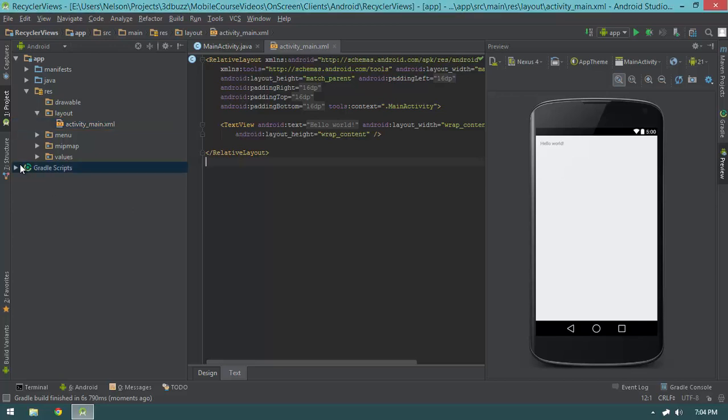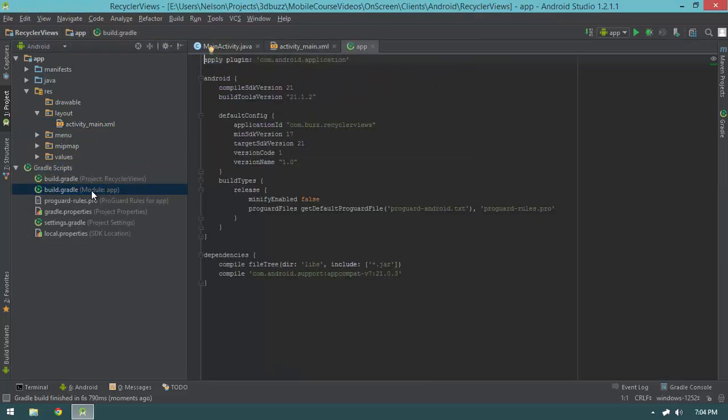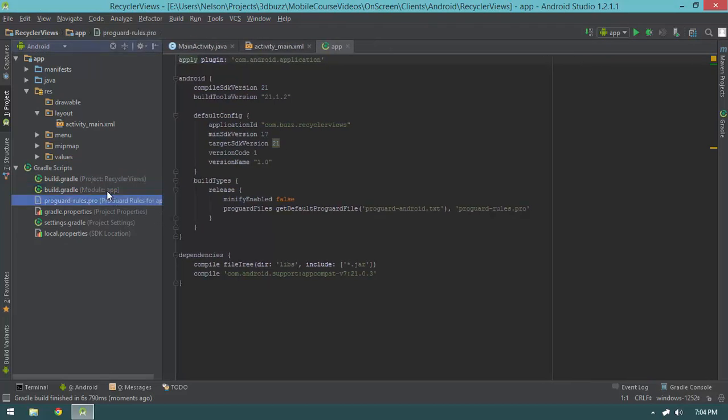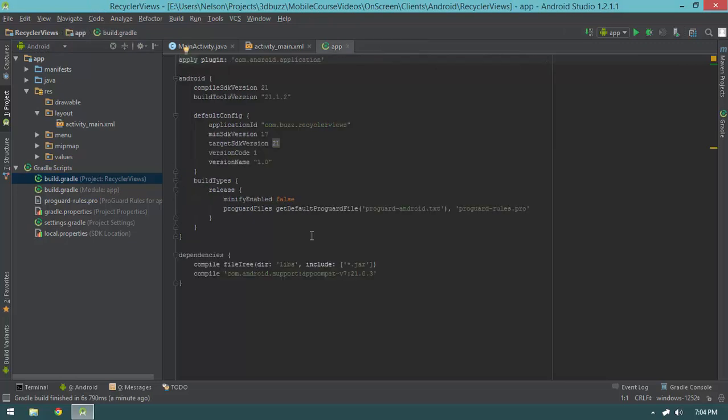So to do that, I'm going to go ahead and jump down into my Gradle scripts, and I'm going to locate the build.gradle that's associated with this app module. Remember, this build.gradle is our project, whereas this build.gradle is more of an overarching sort of solution, if you're familiar with Visual Studio. So inside of this Gradle file, down here at the bottom, I'm going to add a new dependency. And that's because the recycler view comes from a support library from Google.